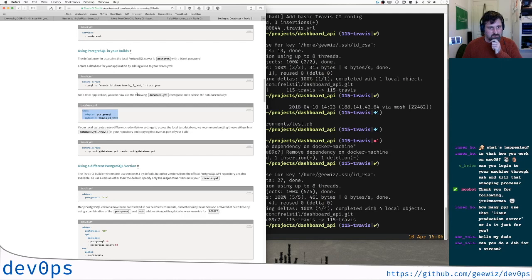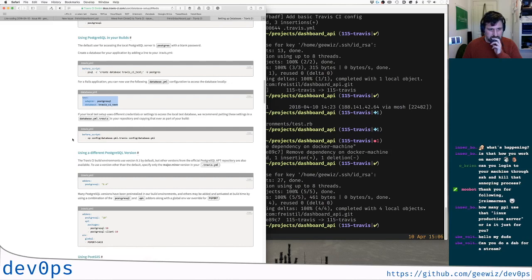For a Rails application, you can now use the following database YAML configuration to access the database locally. Okay. So I would create a Travis CI test database and then use this in tests.